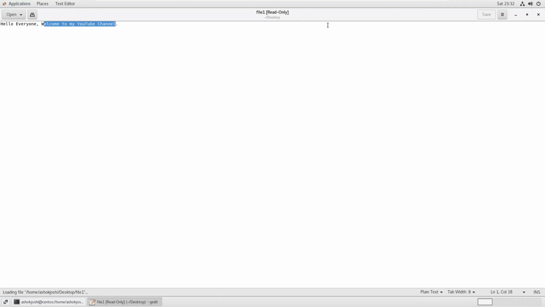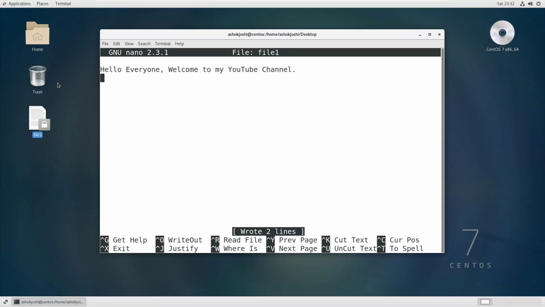Now you can see here that it is present. Now why am I getting this lock? Because I am logged in as root, and as root I have saved this file, so that's the reason it is showing locked. Now the next thing that I will show you is how you can cut a particular line in a particular file.